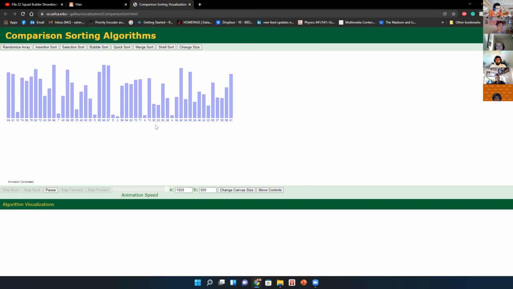Okay, so I guess we can do the selection sort. Let me get this out here. As you can see, these are all the different algorithms that sort an array, and selection sort is the one here. This is too fast, so let me skip back and start selection sort.